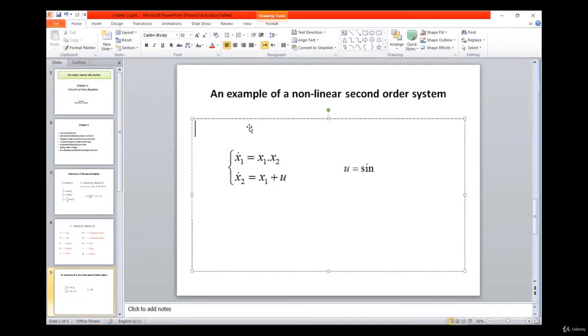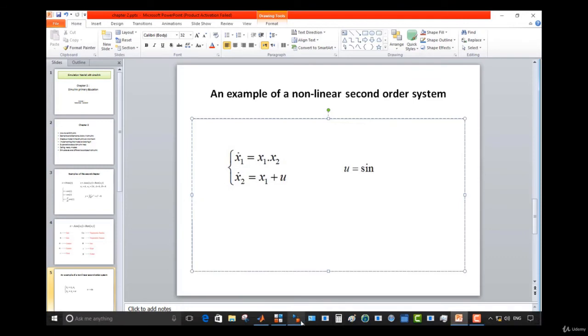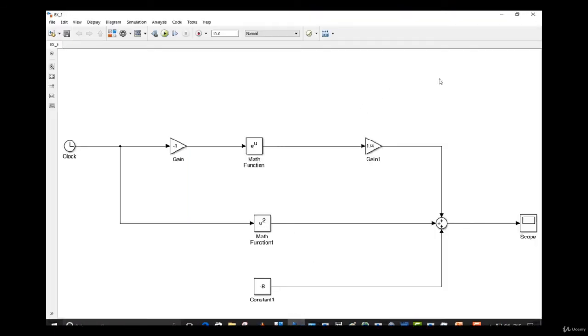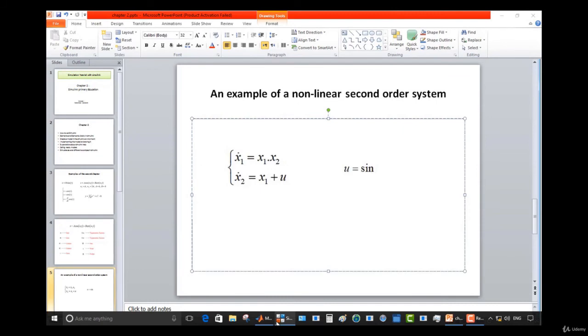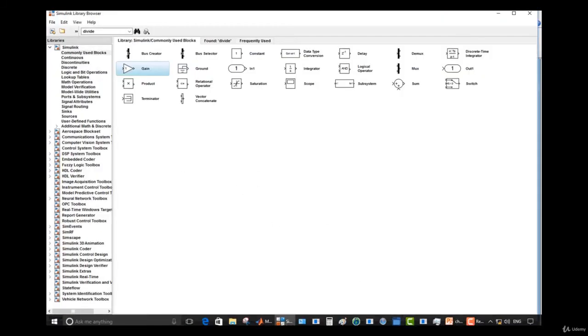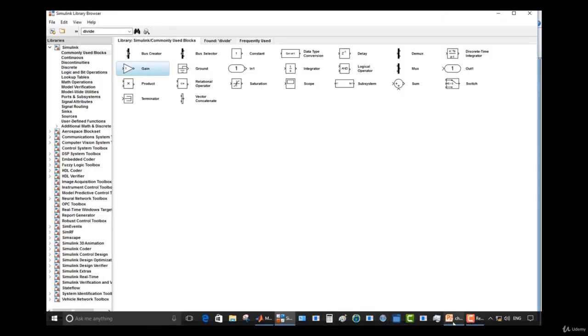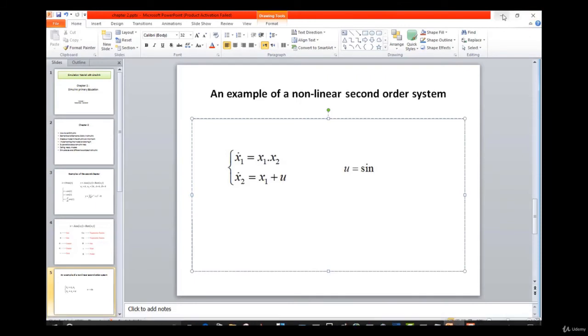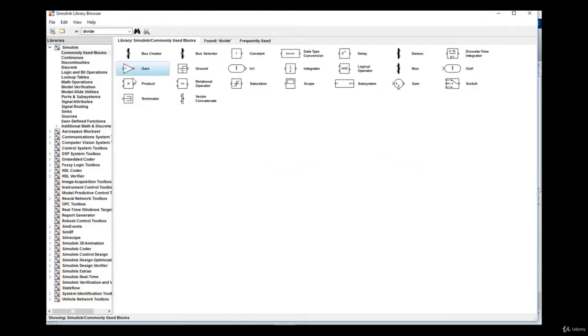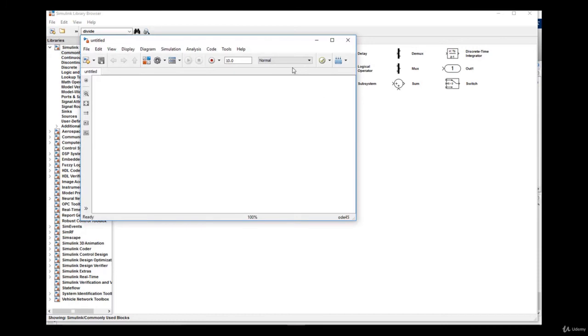The last example is a nonlinear example. It is a second order nonlinear system. As you see, x dot 1 equals x1 times x2 and x dot 2 equals x1 plus u, where u is a sinus function. Let's simulate it in Simulink. But as you know, it's different from the previous examples because we have a second order nonlinear system.